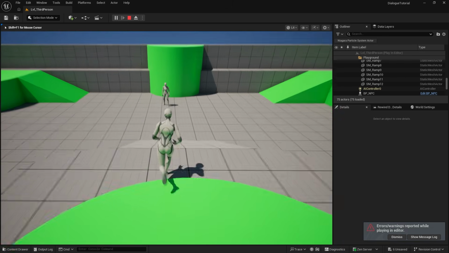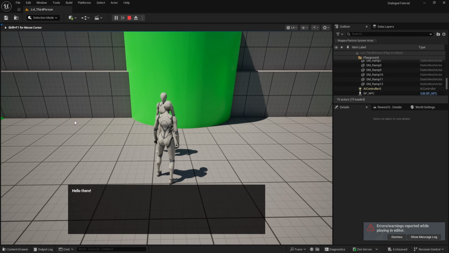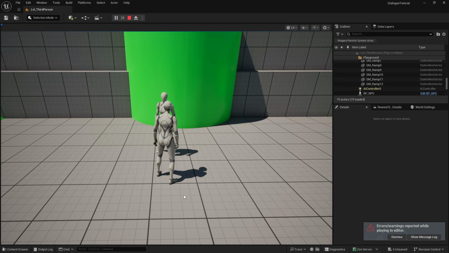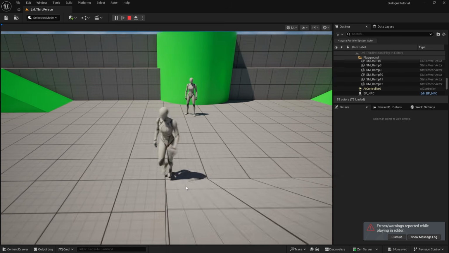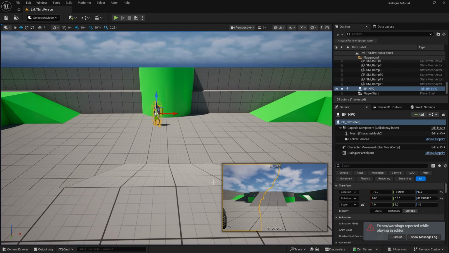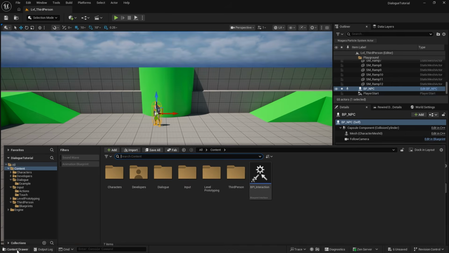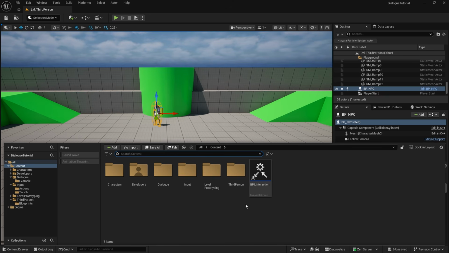Okay, so now let's go up to our character. Talk to him. I can't move. Click. And I can move. Okay. So there you go. We've now got movement locked down for the player while they're talking to them.